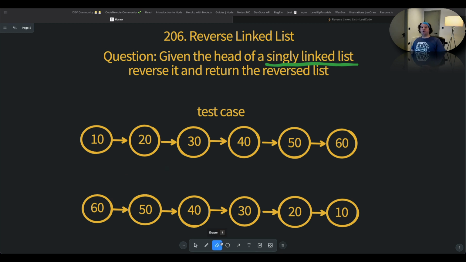Okay, so let's move to the test case. So we've got the representation of our linked list, and the head is in that node. And as you can see, the values increase, and below you can see the answer, which is the reversed linked list. Super.